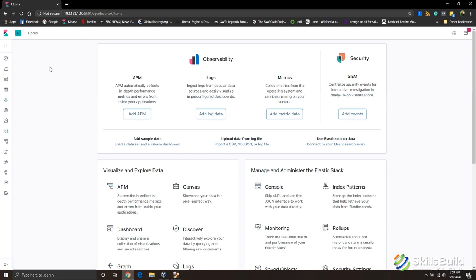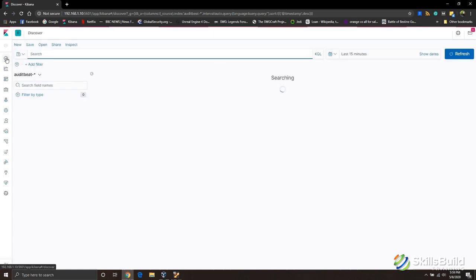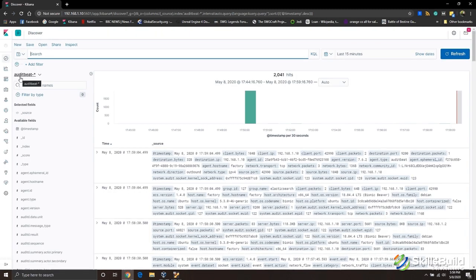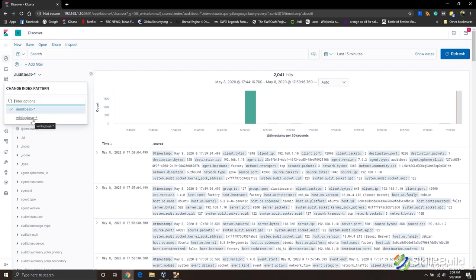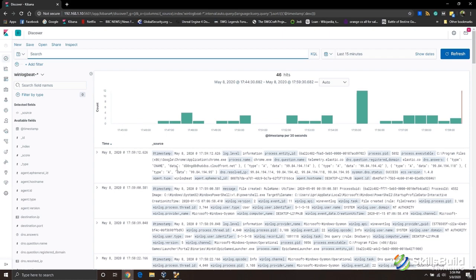So from this Kibana home page, I want you to go to the first button, which is the Discover tab. The Discover tab, if you recall from the previous videos, is where you go and you can actually see all the logs that are being taken. So you click on Discover. And then remember previously we were looking at Auditbeat, but if you click on the arrow, you now see that we have another index pattern, which is for Winlogbeat. So go ahead and click on the Winlogbeat pattern, and then you'll see the information and all the wonderful fields that are available.